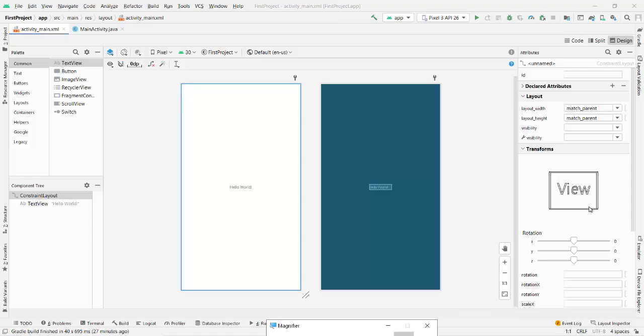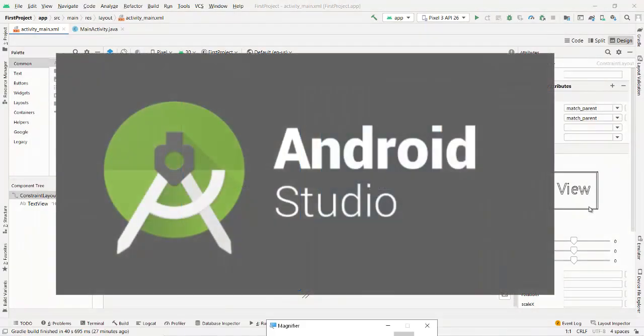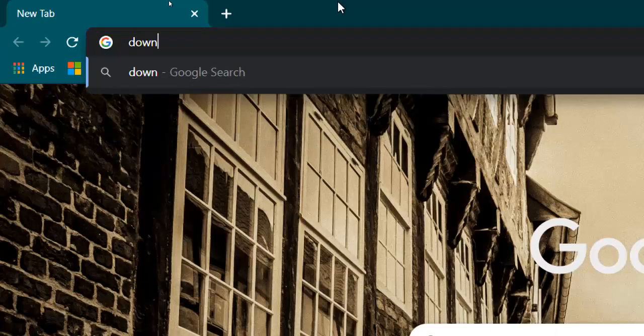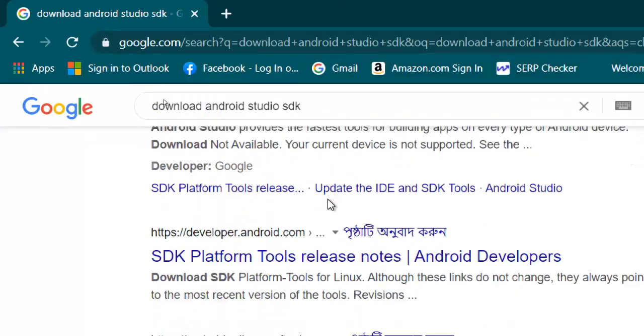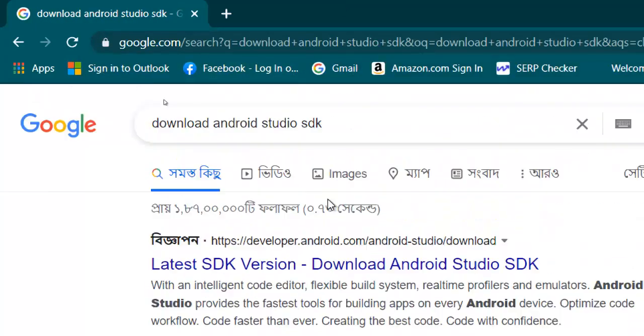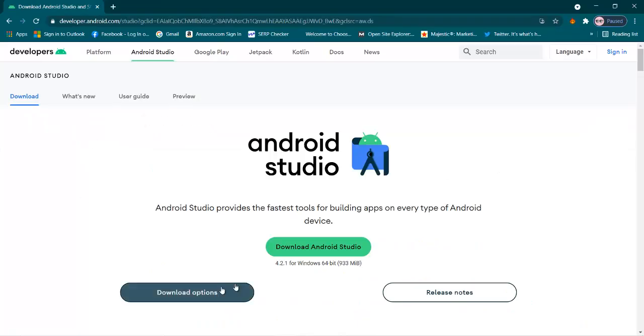To install Android Studio on your Windows 10, we need to first download the Android Studio executable file. On your browser, type download Android Studio, then hit enter. Here you will get many options, but click on the latest SDK version. Now we enter the Android Studio website.